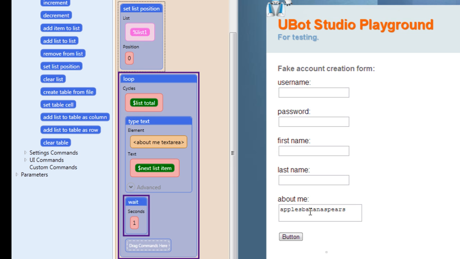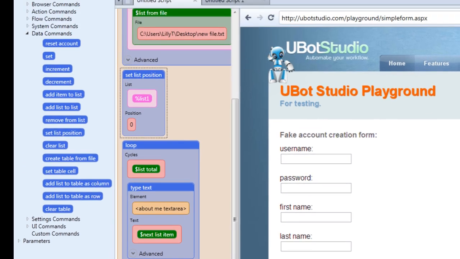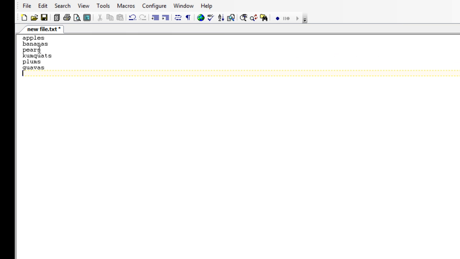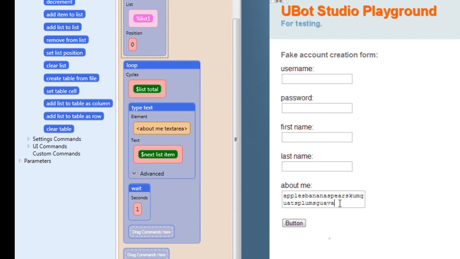Notice that each item in the list is being placed into the area here until it gets to the end. So we see apples, we see bananas, pears, kumquats, plums, and guavas, and it ended on guavas. That is what the next list item command does.